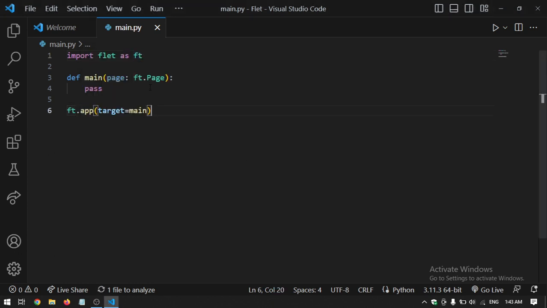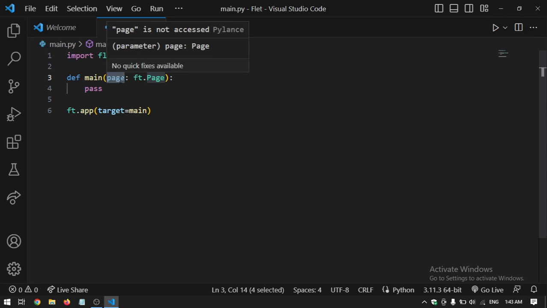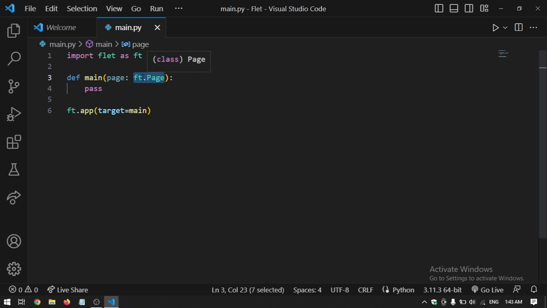And after that, what we have done is that we have defined a main function here. This function is known as main, and it has a parameter called page, and inside of the parameter, what we are doing is using a class called page from the FLET framework, or you can also call it a module, but it's better to call it a framework. And inside of the def main function, I have written nothing because I don't want to write anything for the moment, so I have used a pass keyword here.